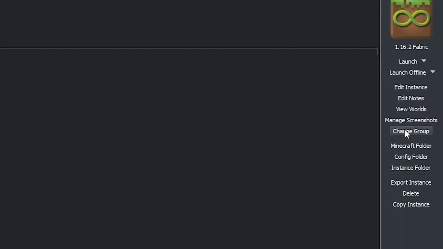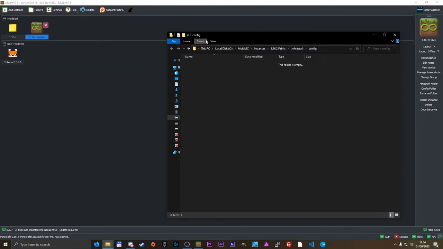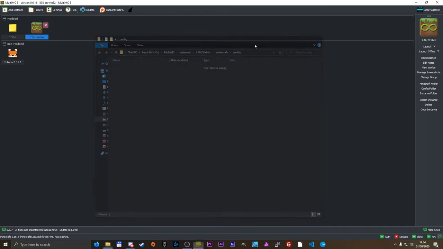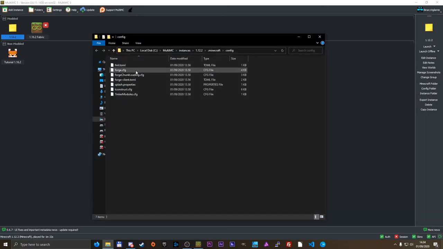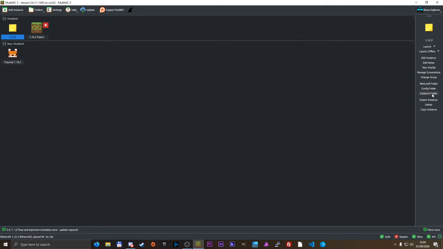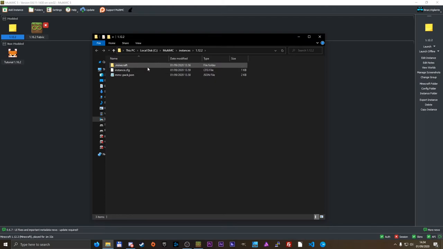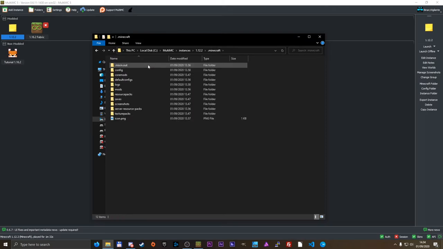Really quickly, change group is here, Minecraft folder is here, config folder if you need to get into the configs folder right here. I'm actually going to do that with the Forge one, config folder, and here you can see the Forge configs and the Tinker's Construct and stuff like that. The instance folder is in here. This is pretty much the .minecraft folder inside of that instance. So in here, if you need to change something specific inside here, you can see here's the saves folder, resource pack, screenshots, and everything like that.